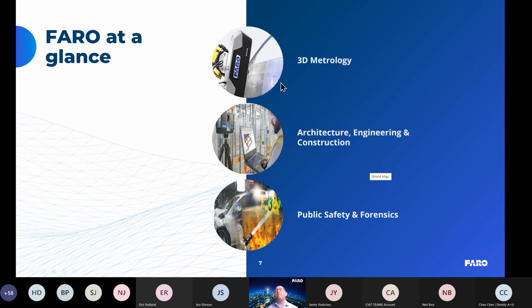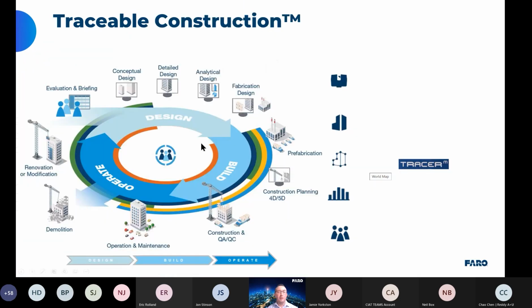A little bit more about Faro. As I say, we cover 3D metrology, so that would be inspections for components and assemblies, AEC, which we're just about to cover, and obviously public safety and forensics as well. Most of this, there's a bit of crossover in the hardware. It's just different software that we're using to interrogate the data that's being generated.